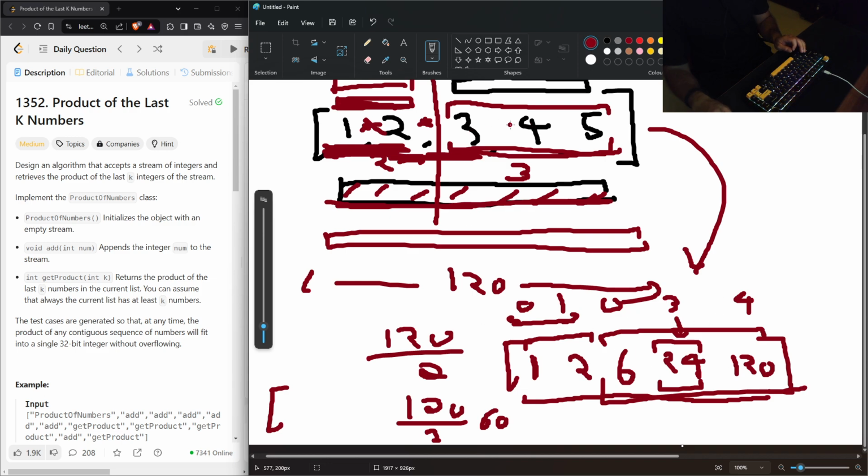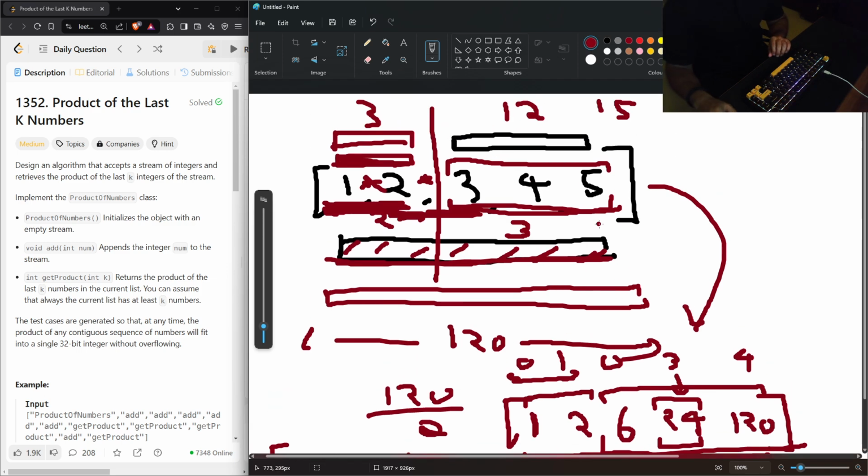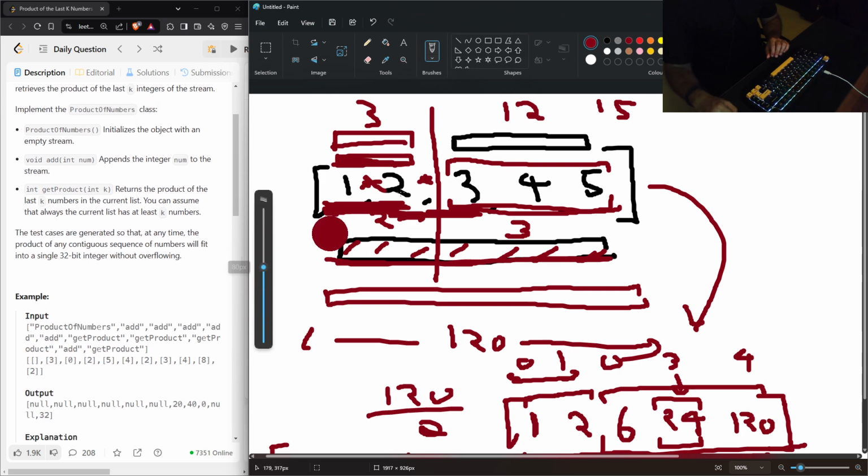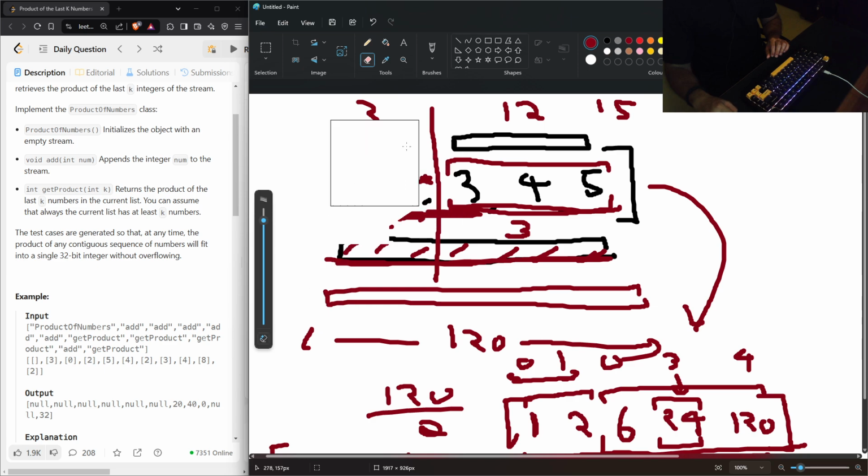4 into 3, 3 into 4 into 5, which is 60. So this is how the concept of prefix product will be working, and this is exactly what we'll be doing. So let's see how we can use this exact concept in this question. It's very similar, exactly what we discussed here.